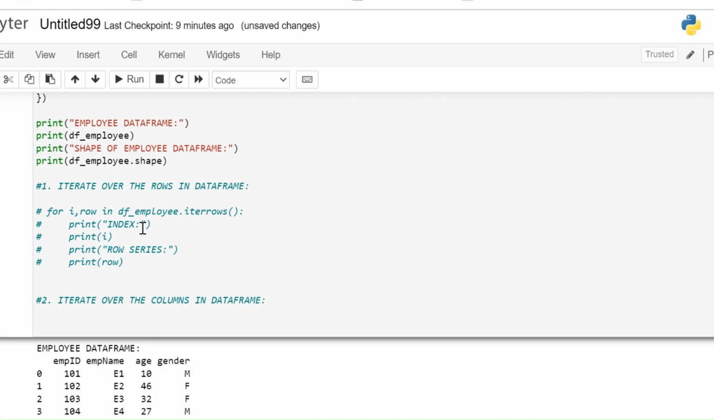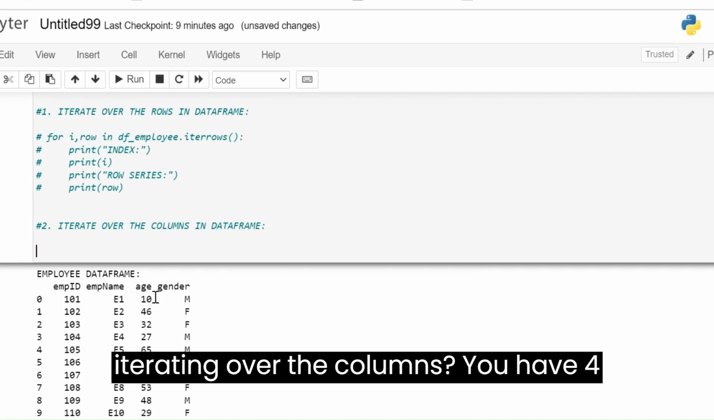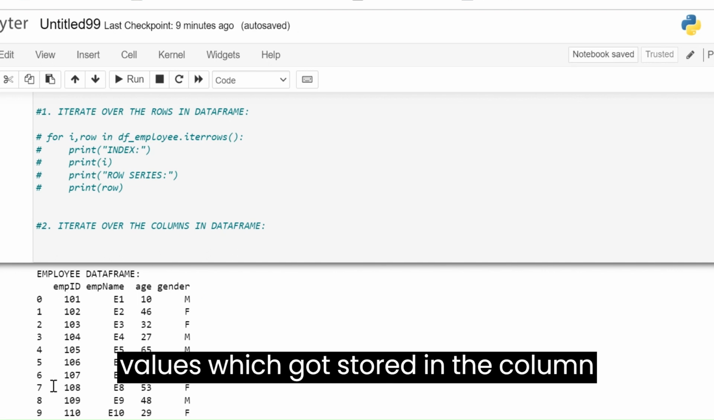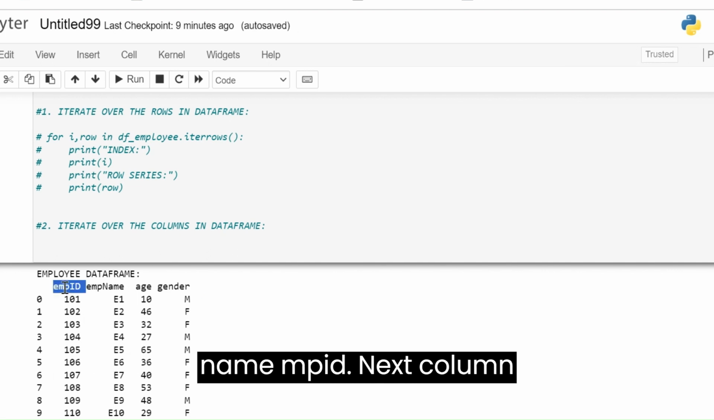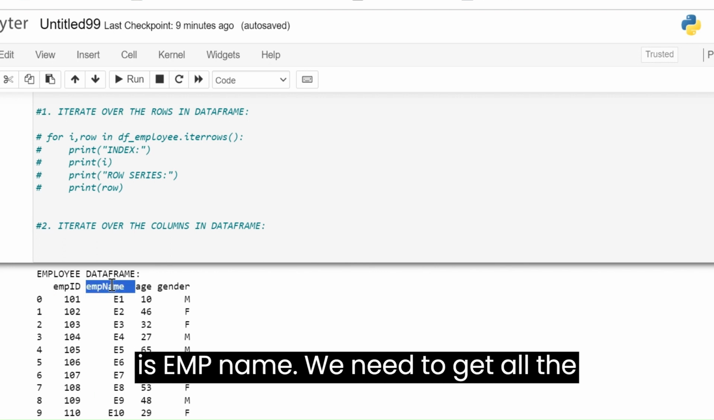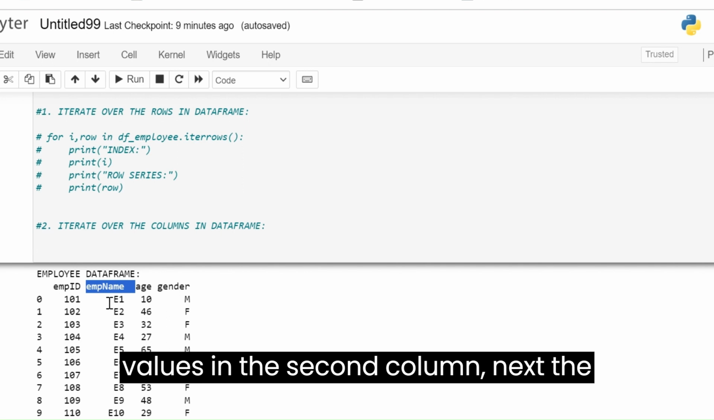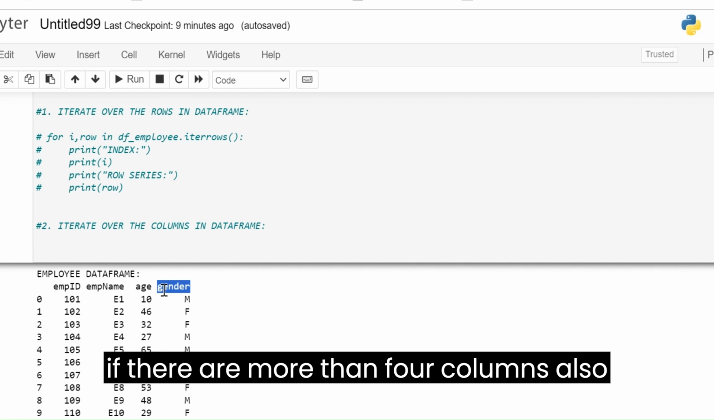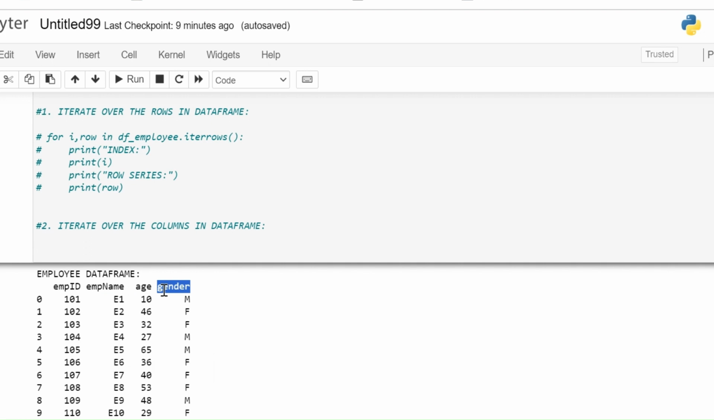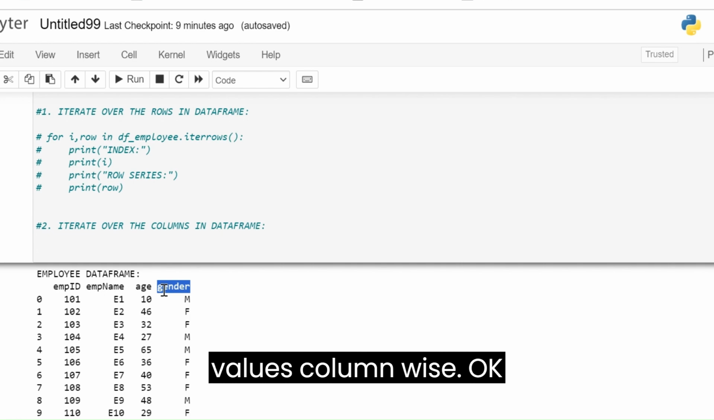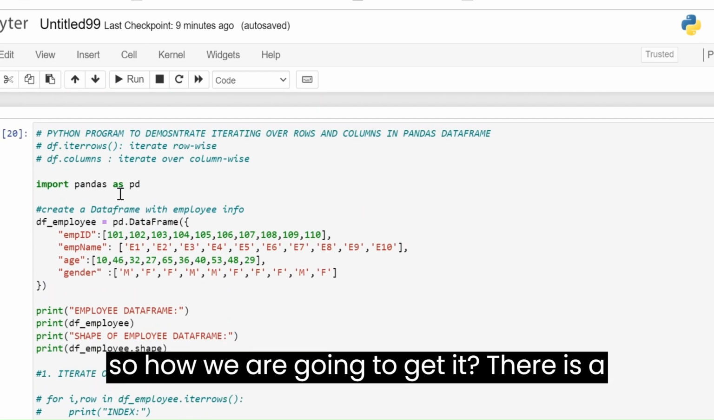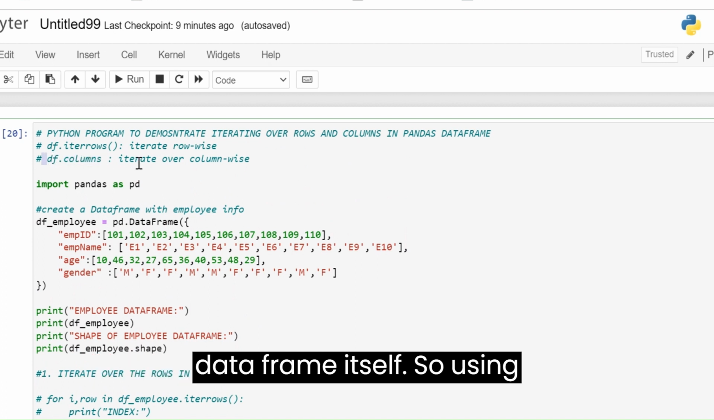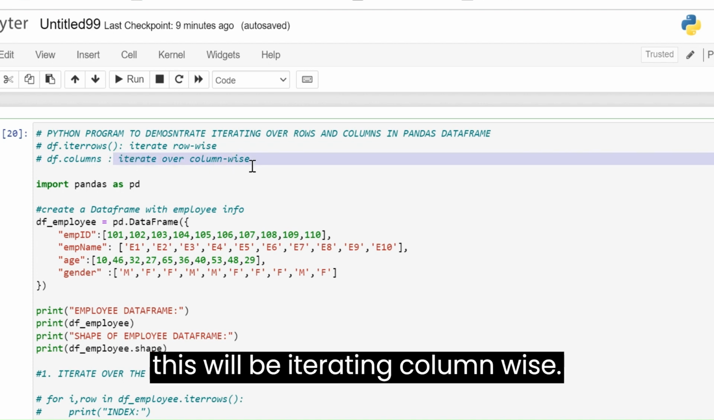What exactly is iterating over the columns? You have four columns. First we need to get all the values stored in the column named empid. The next column is emp name, and we need to get all the values in the second column, then the third column, then the fourth. If there are more than four columns, you need to get all the values column wise. So how are we going to get it? There is something called columns, which we call upon the data frame itself. Using this we will be iterating column wise.